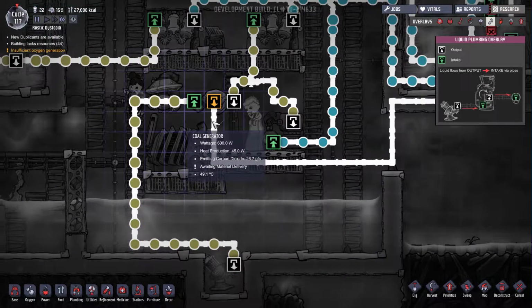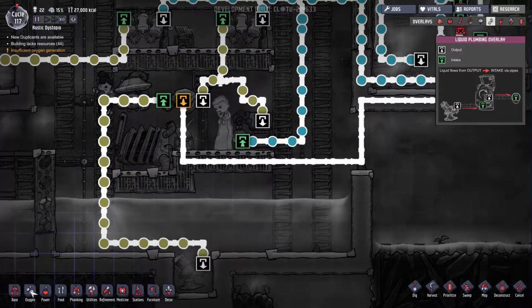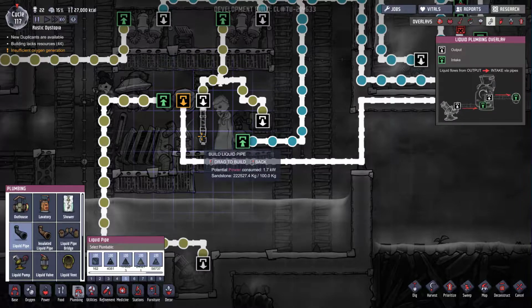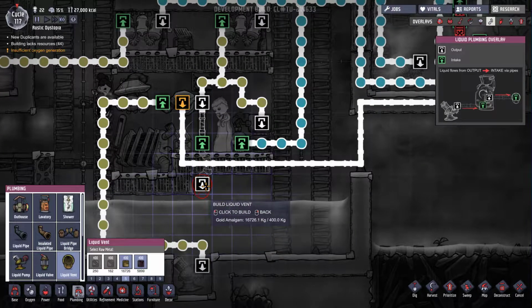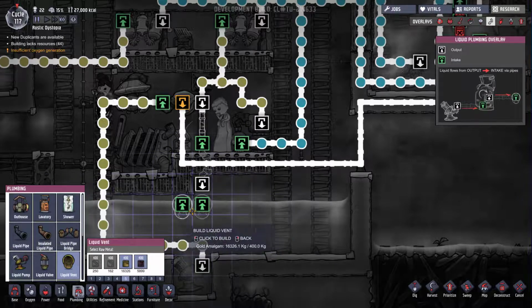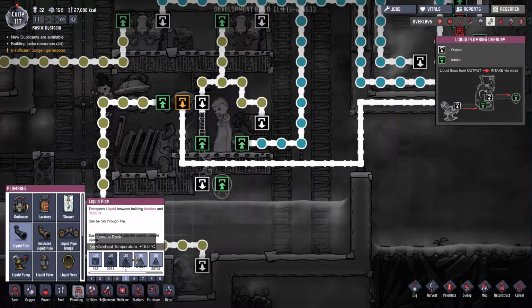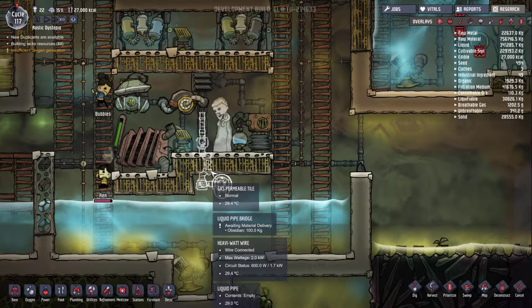We could just let it dump. That would be a thing too. We could put an outtake pipe from here, and then a liquid bridge down there, and then we could liquid vent, right? Like, oh no, not like that. That would be awkward. Liquid vent there, and then put in the pipe. What are you going to be made out of? Obsidian. Well, okay. That's annoying.